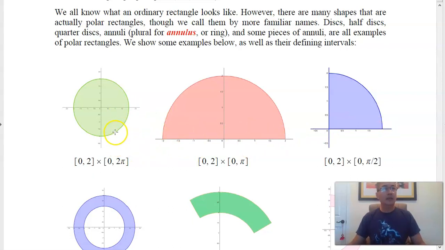So why do we get this full circle? Our r is between 0 and 2. Theta is between 0 and 2 pi. So r goes from 0 to 2, theta goes from 0 to 2 pi. We're basically going around the circle until we get back where we started.